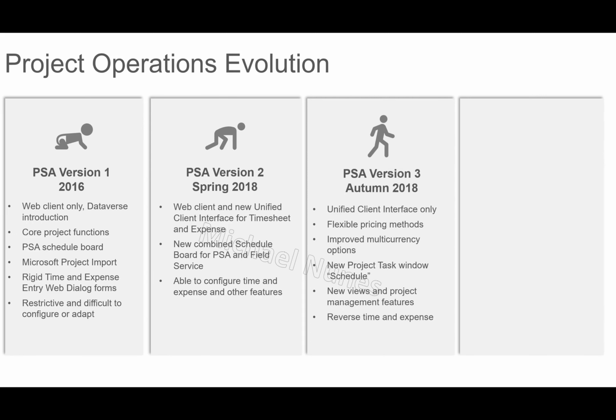In version 3, PSA is now solely available in the Unified Client Interface. Again, this was the first of the Dynamics 365 Dataverse applications, which meant this product was leading the way again with a new look and feel interface. Unified Client Interface was then later required for all applications in the Dataverse to move over from the old legacy look and feel of the on-premise Dynamics 365 customer engagement world.